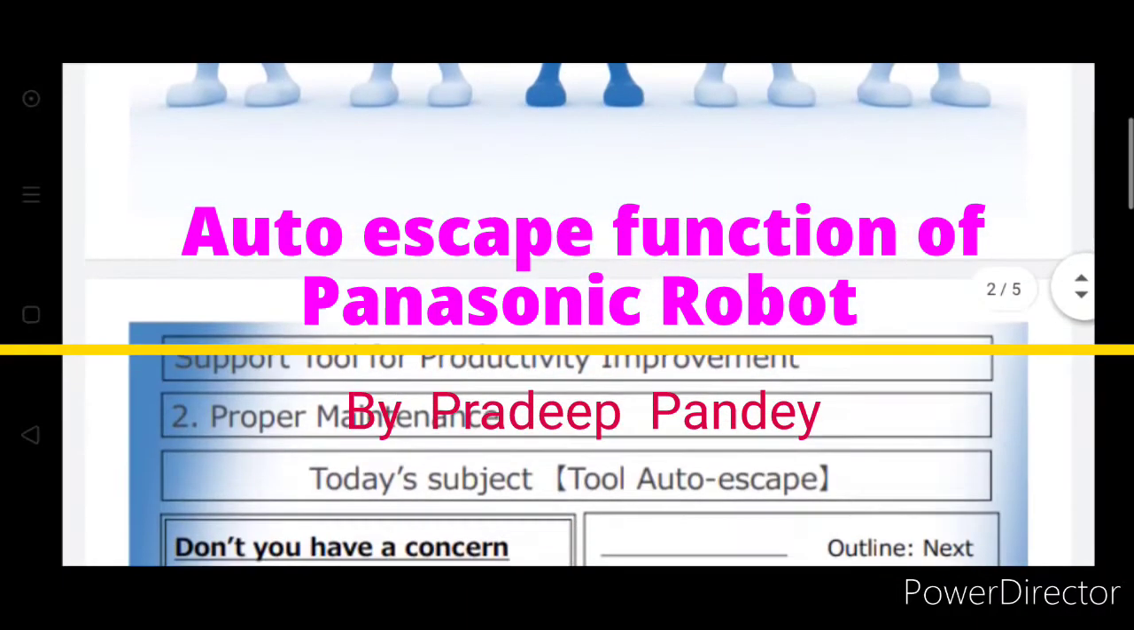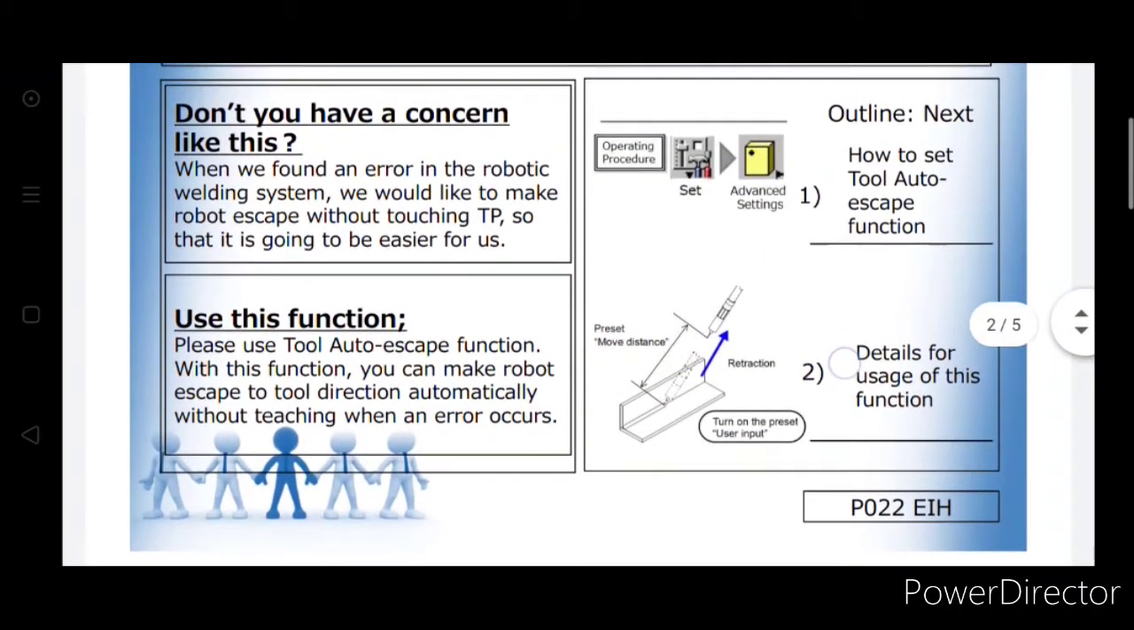Friends, today's topics are how to set the tool auto escape function and the details of using these functions. First of all, I want to introduce this topic.